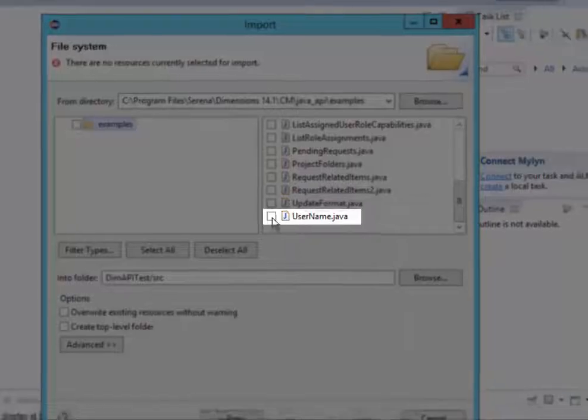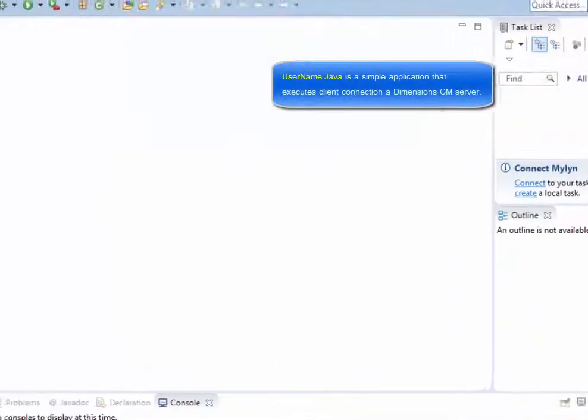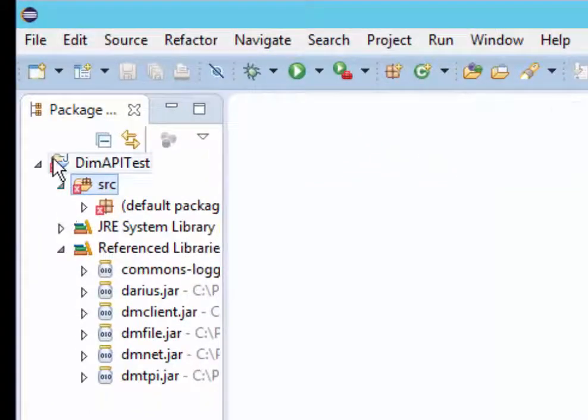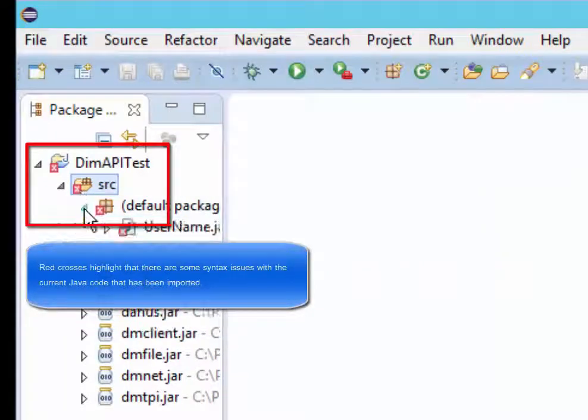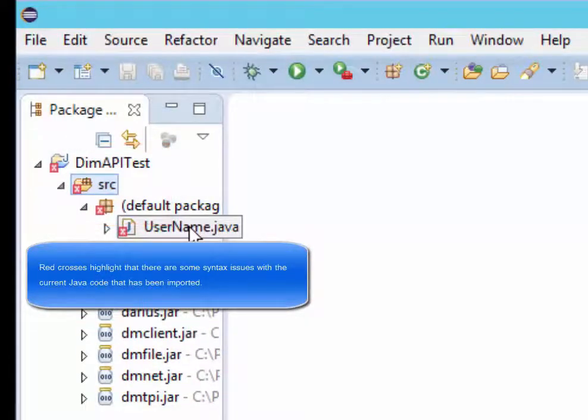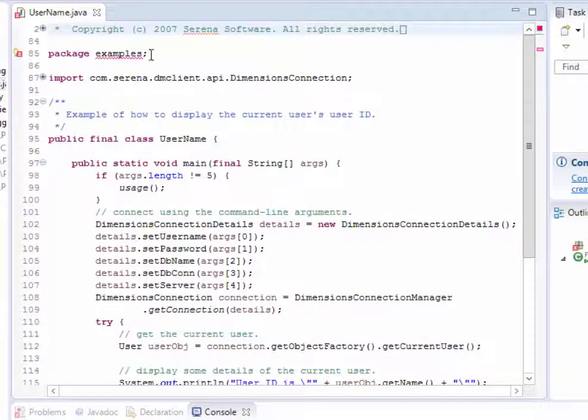So the example file I want is username.java. So click on that and then click on finish. Now we can see some red crosses have appeared. So we expand SRC, we expand default package. Now we double click on username.java. We're going to make some modifications.